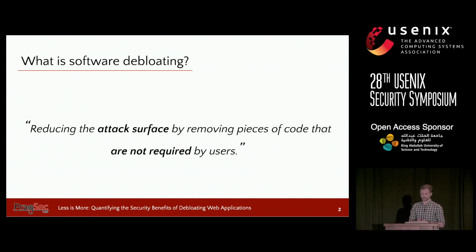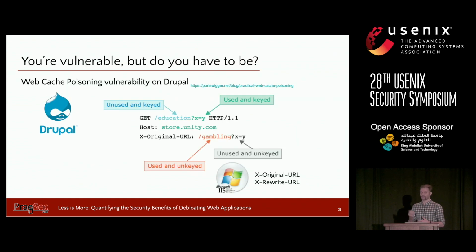As a motivating example, we can take a look at this web cache poisoning vulnerability affecting Drupal and other popular PHP frameworks. To understand this vulnerability, first we have to know that IIS used to support specific HTTP headers, specifically X-Original-URL and X-Rewrite-URL.